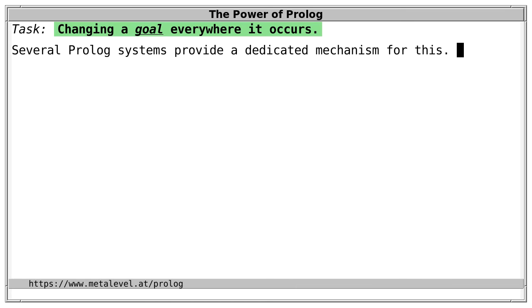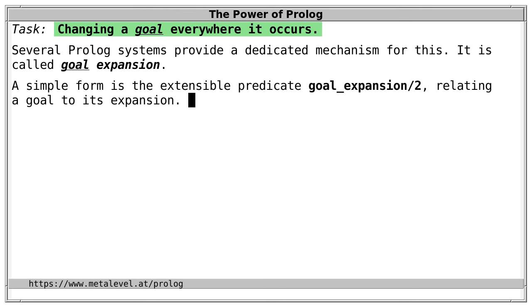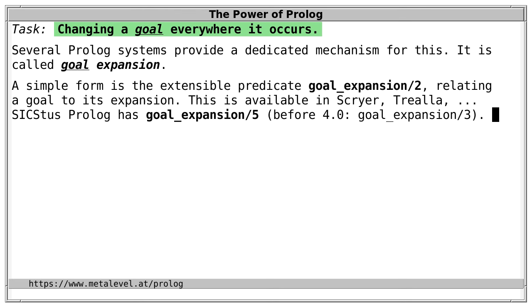And therefore, several Prolog systems provide a dedicated mechanism specifically for this task. The mechanism is called goal expansion. And a simple form is, again, an extensible predicate, goal_expansion with 2 arguments relating a goal to its expansion. This is available in Scryer, Trealla and other systems. SICStus has a generalization of this, goal_expansion with 5 arguments, and before version 4 with 3 arguments.